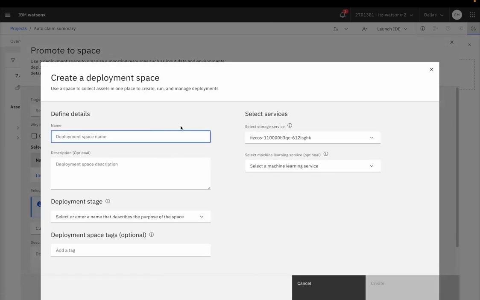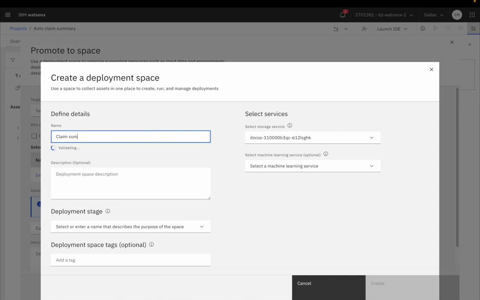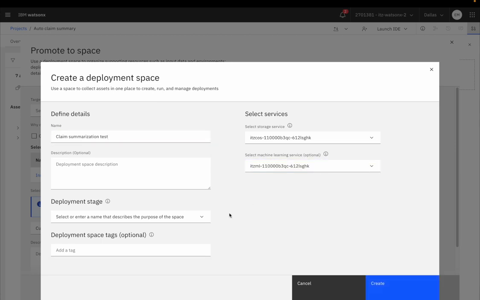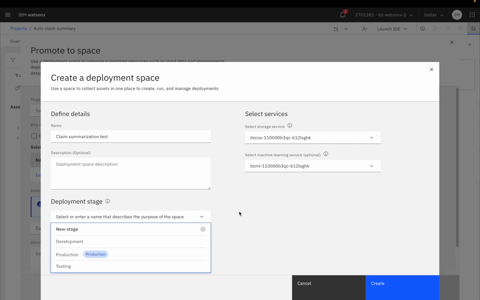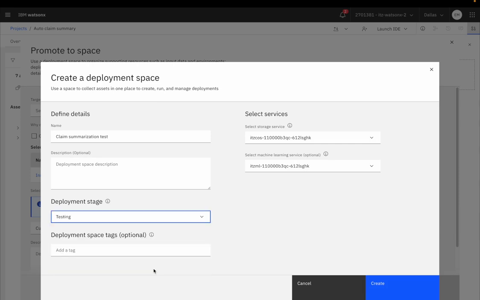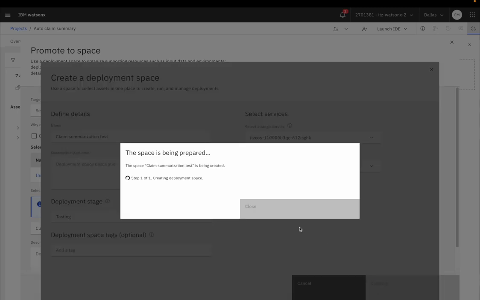We don't have any deployment spaces set up, so we're just going to go ahead and create one. I'm going to call this claim summarization test, just to note that we're in the testing phase for this model. We're going to give it a machine learning service, and now we get to pick a deployment stage. We're in the testing stage here, and we're going to go ahead and create that deployment space.